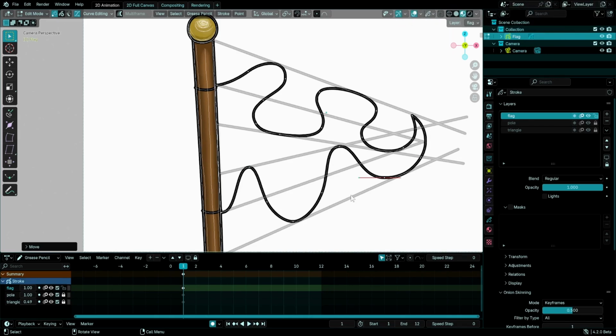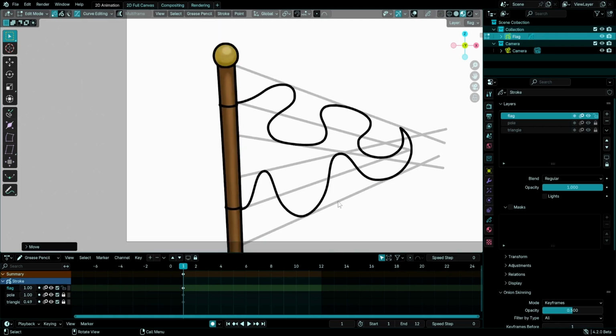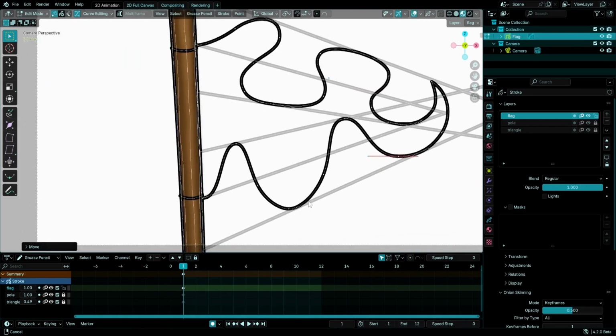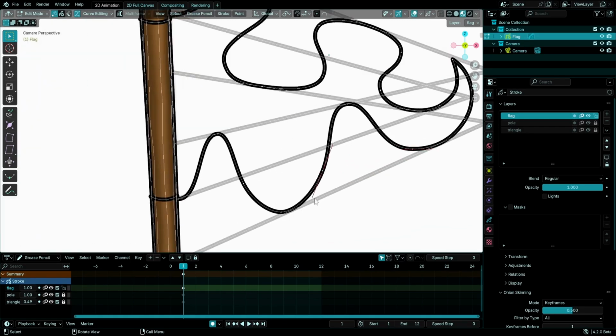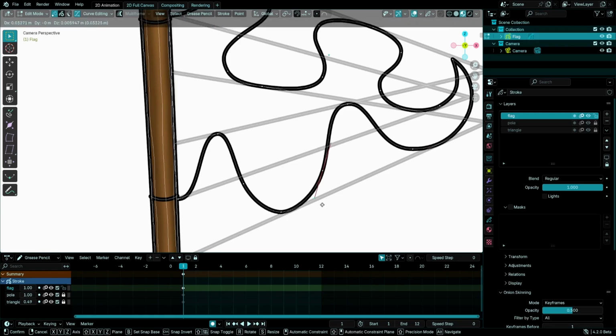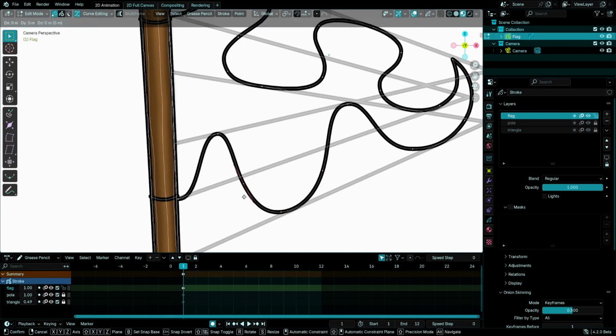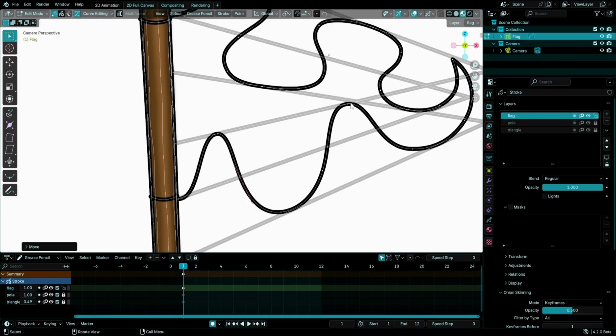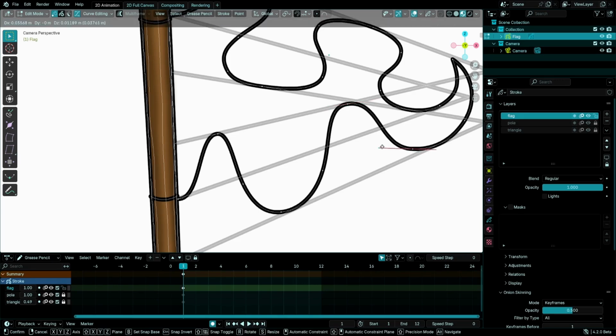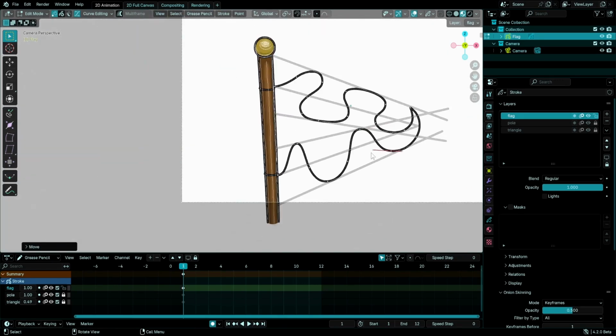I think the flag looks somehow good. I can hide overlays again. You can again adjust your curve if you wish. I think I will do some more adjustments. I think the curves are not smooth enough for my liking, so I will maybe make them smoother. Maybe like this. I think this is good.